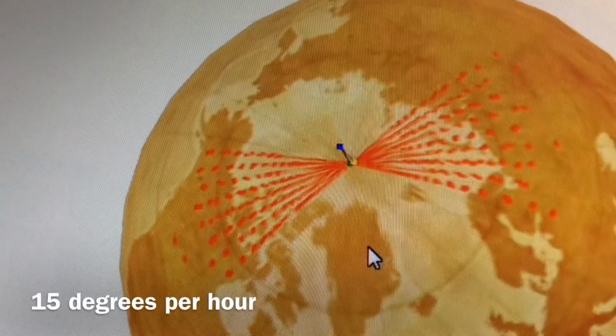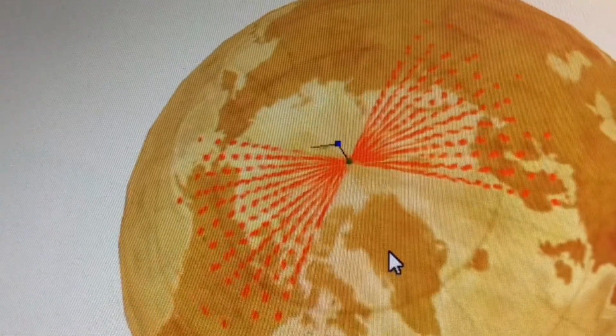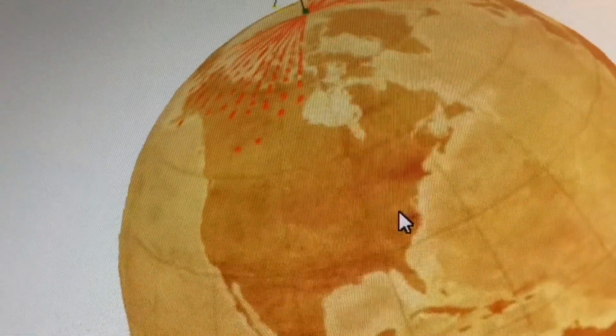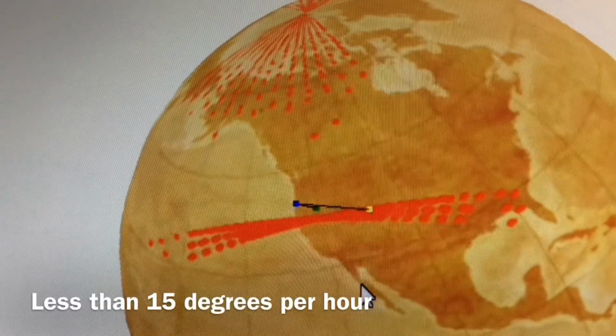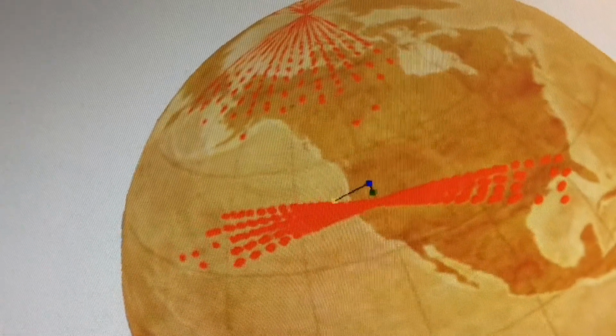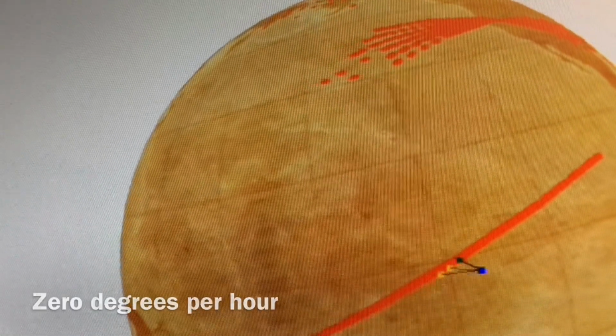This was the first confirming evidence and measurements to show that the Earth was rotating and not the other way around, that the sun goes around the Earth or the stars go around the Earth. It helped get rid of the idea of the geocentric universe.